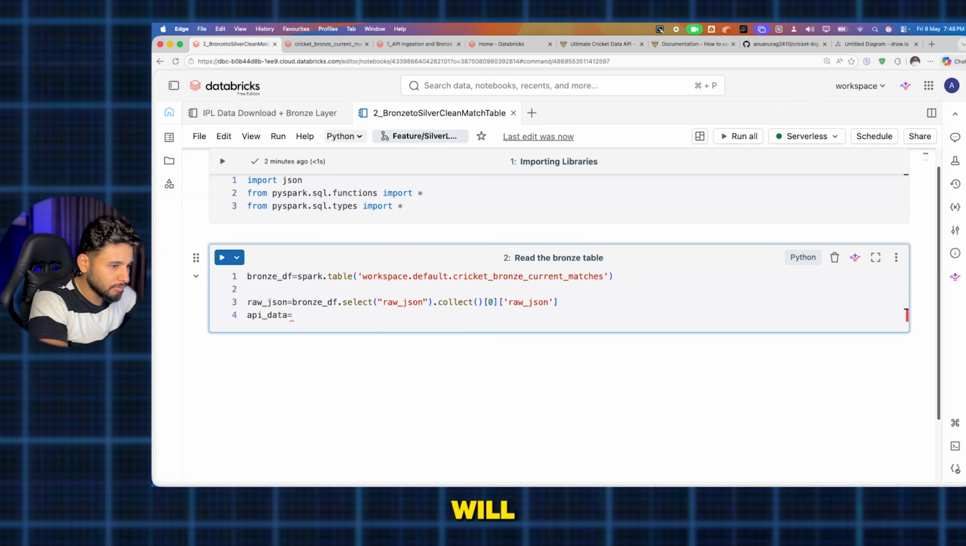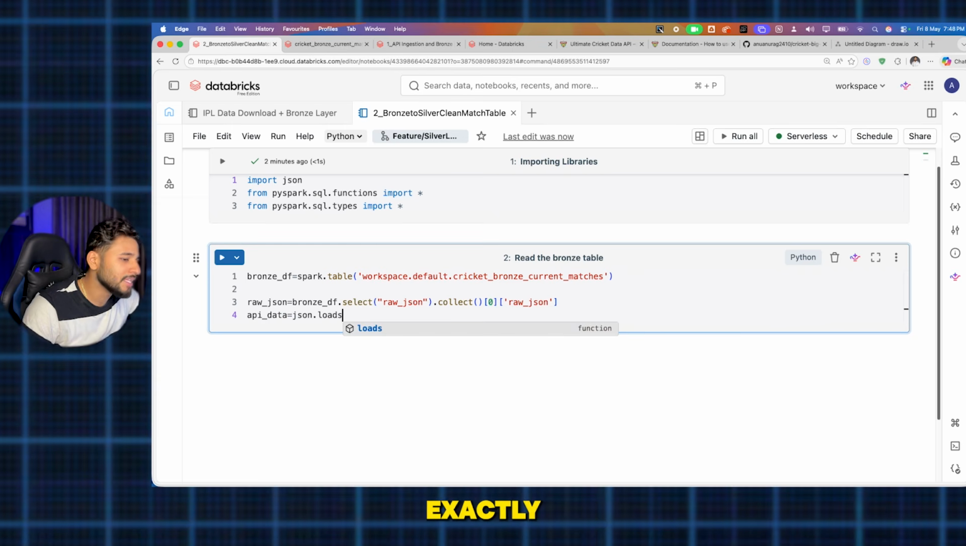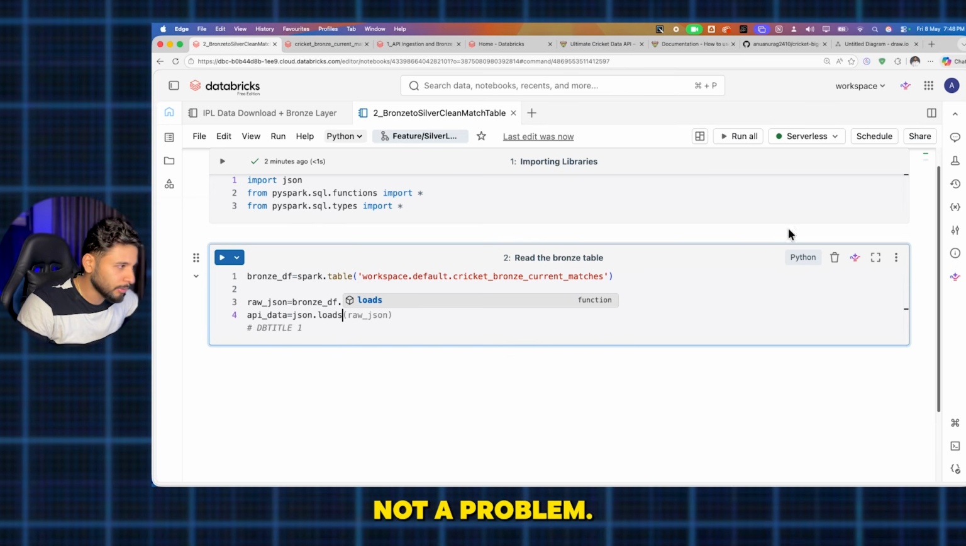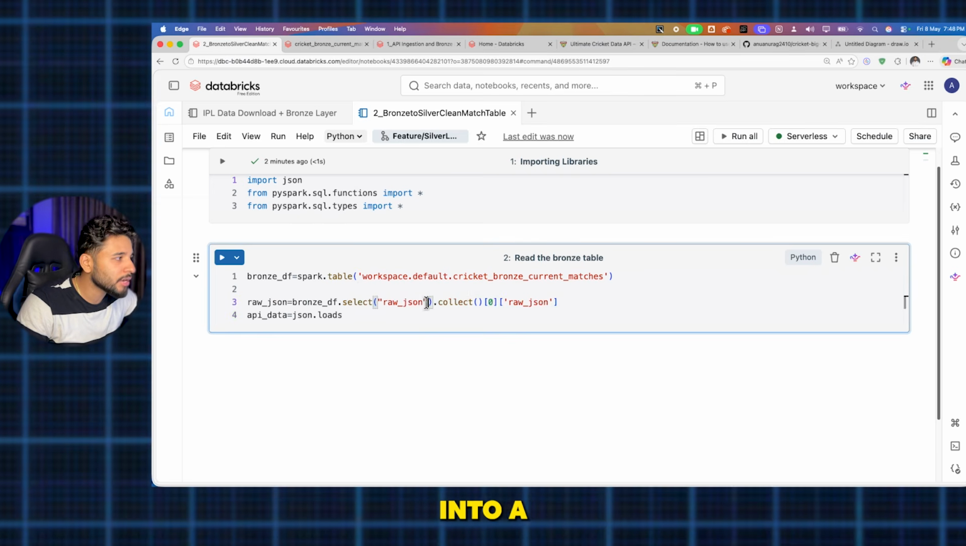So API data will be equal to JSON.loads. What exactly are we doing? Collect brings the first load directly into driver memory. This is okay here because the API response is very small right now, so that is not a problem. That's why we are bringing the data into driver memory right now.